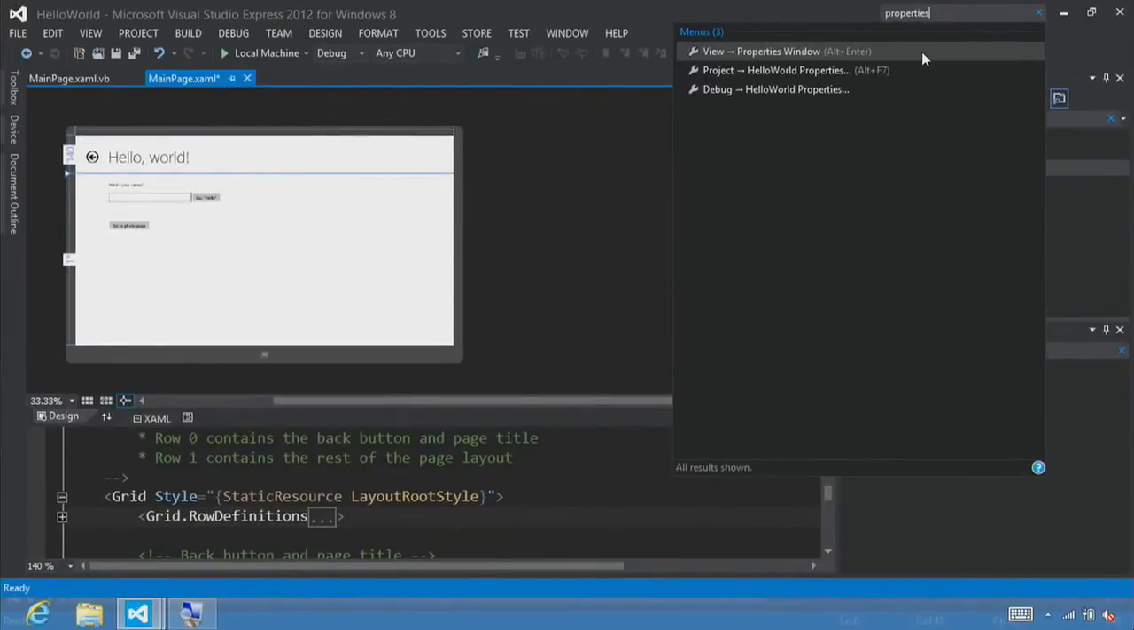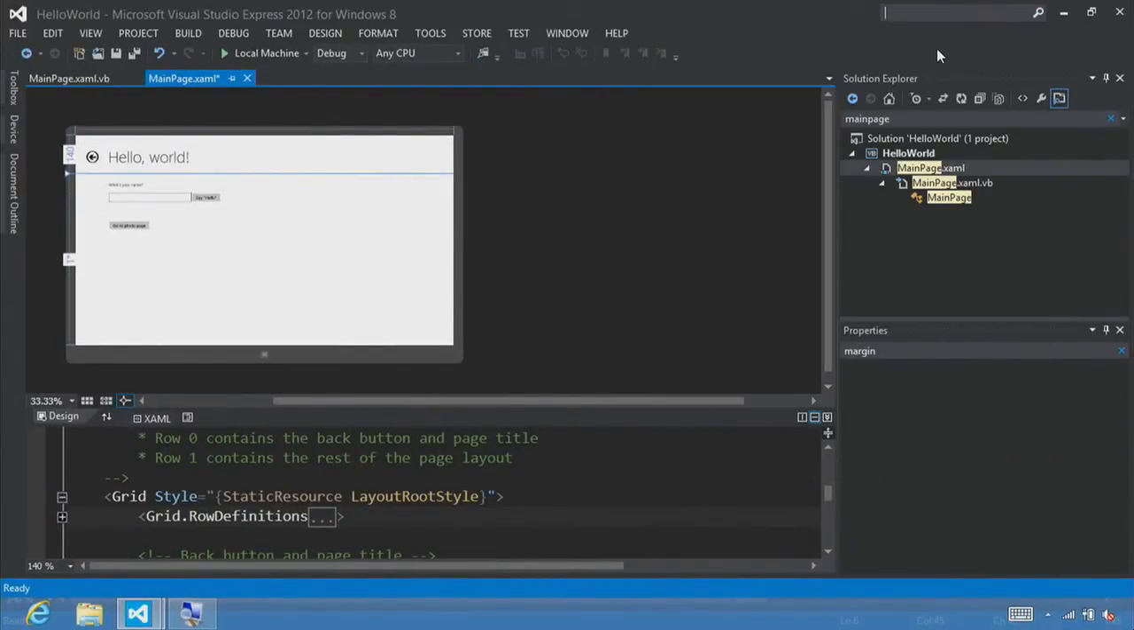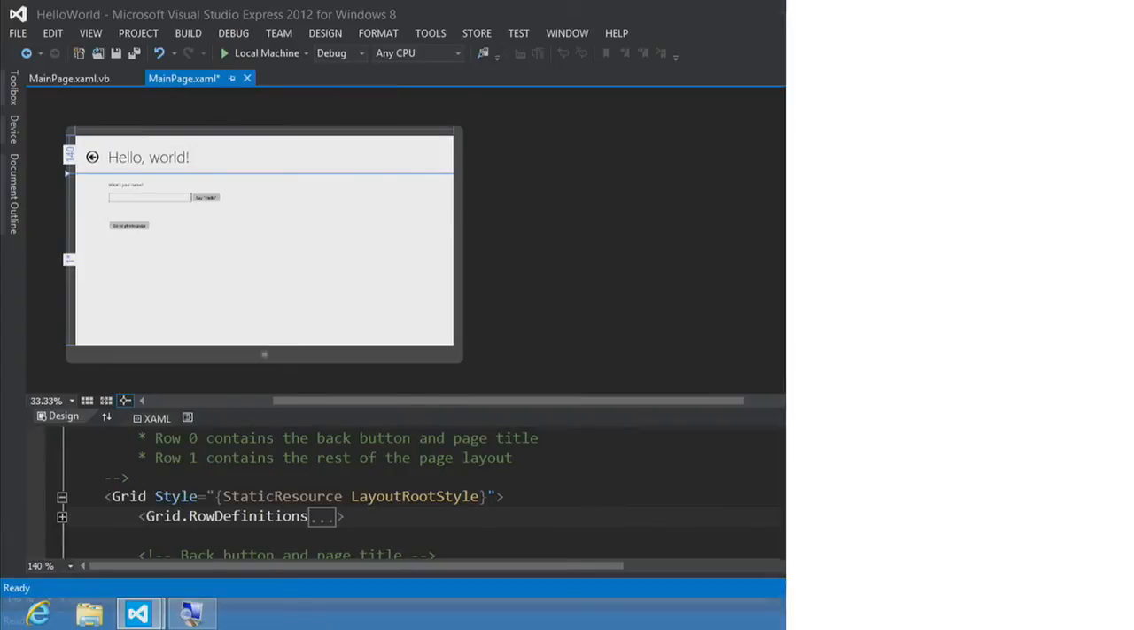Now Visual Studio has a lot of different commands to offer, and you can use the Quick Launch window to find and discover those commands.